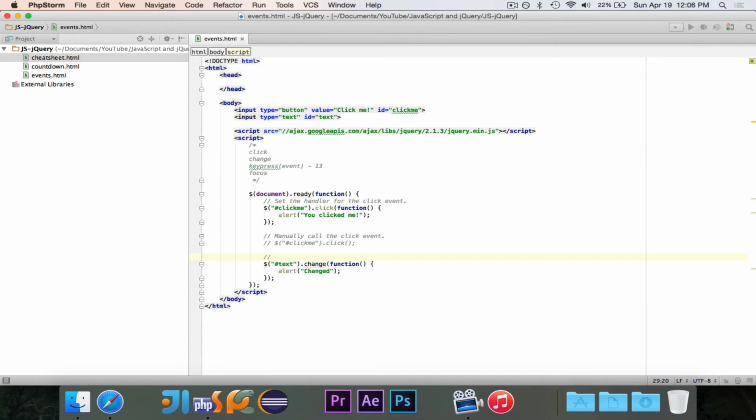This is really meant for select elements. If you have a list of elements that you can select, that's really when you would use this. So we're gonna say set the handler for the change event. And then again, I could call it with no parameters, but that's not a great example for a text field. A better one would be key press.